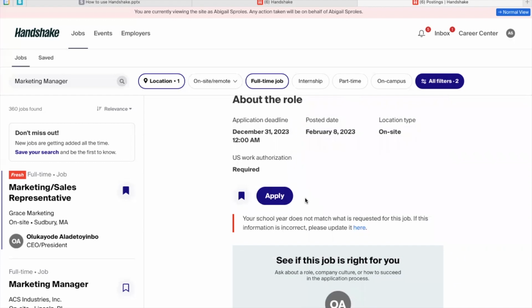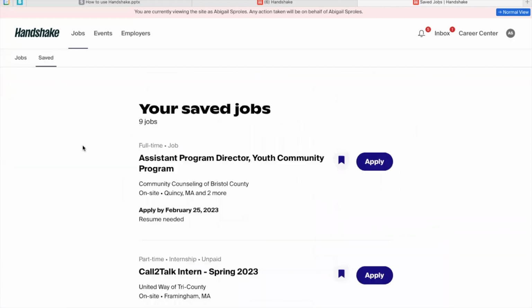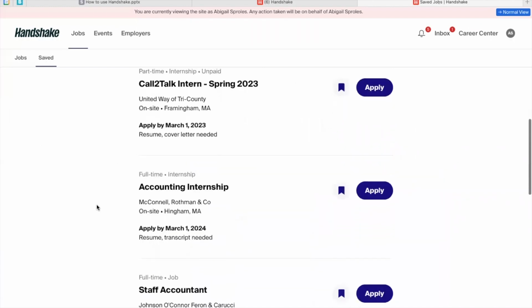So let's say based on reading this job description, you're interested in applying. You can click the apply button here, and this is going to allow you to apply through Handshake. Other jobs might say apply externally, which you would click and it would take you to their website to fill out the application. Another cool feature about Handshake is that you can bookmark positions to return to later on to apply. So I bookmarked this position, and if I go to the top left corner where it says saved, I can click on that and then see all of my saved jobs.